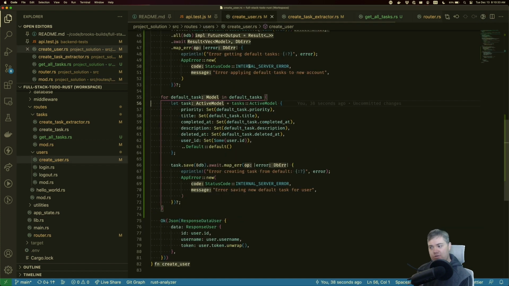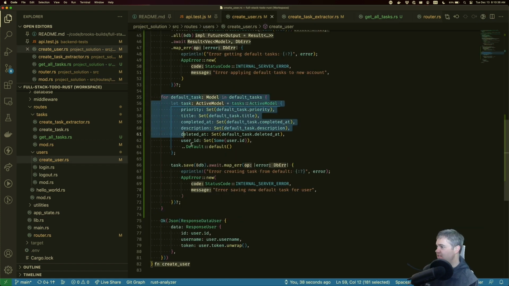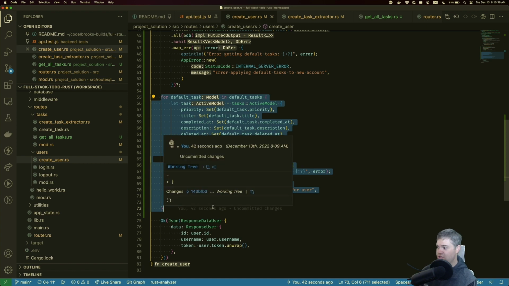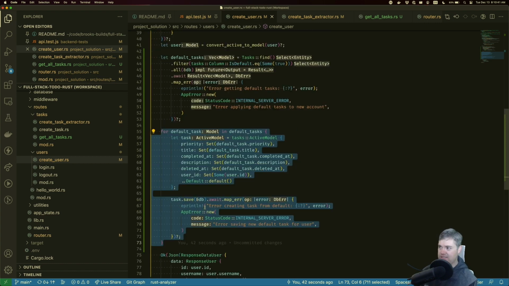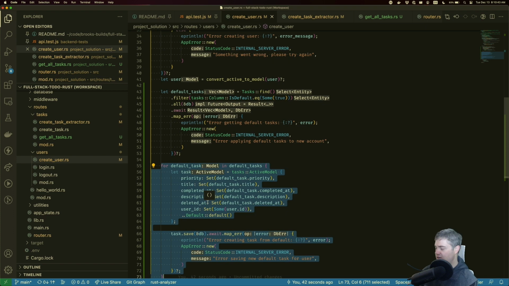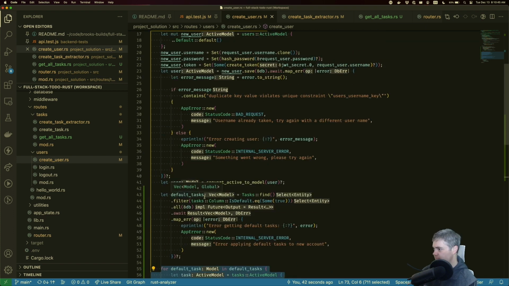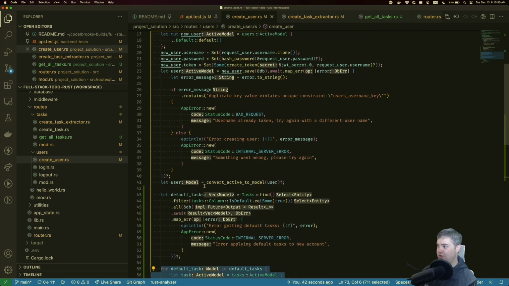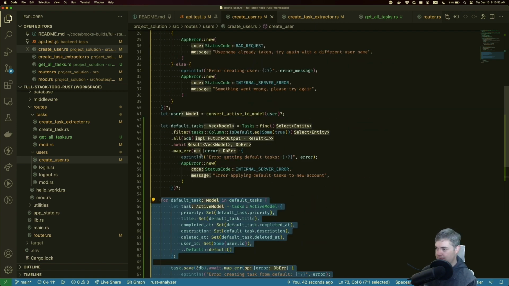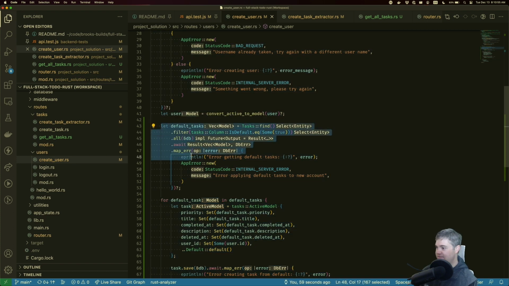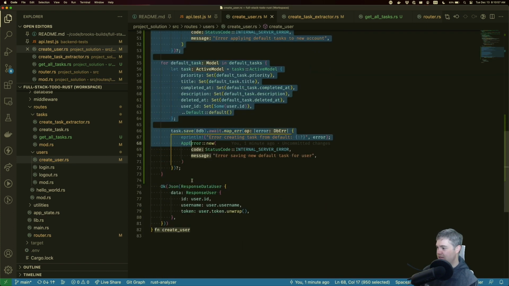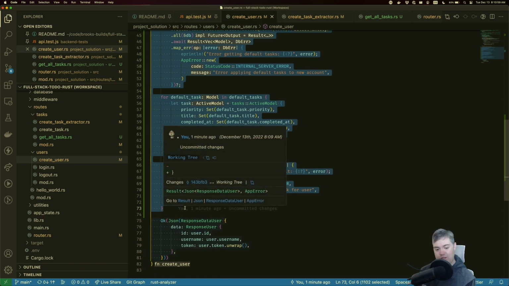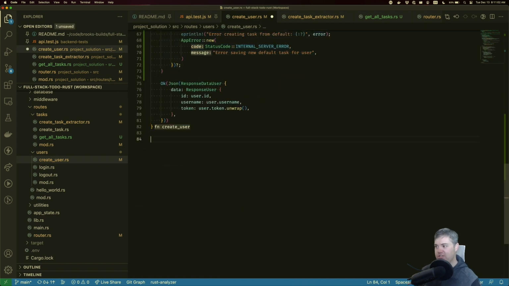In create user, the question is, should this remain in here or should we create another function for this? I'm not exactly sure. It is pretty busy and this function is now really long. So we're getting the default tasks, looping through them and saving them. So I think what I'm going to do is create a function just down here to break things up a little bit, and give a name to that entire block of code.